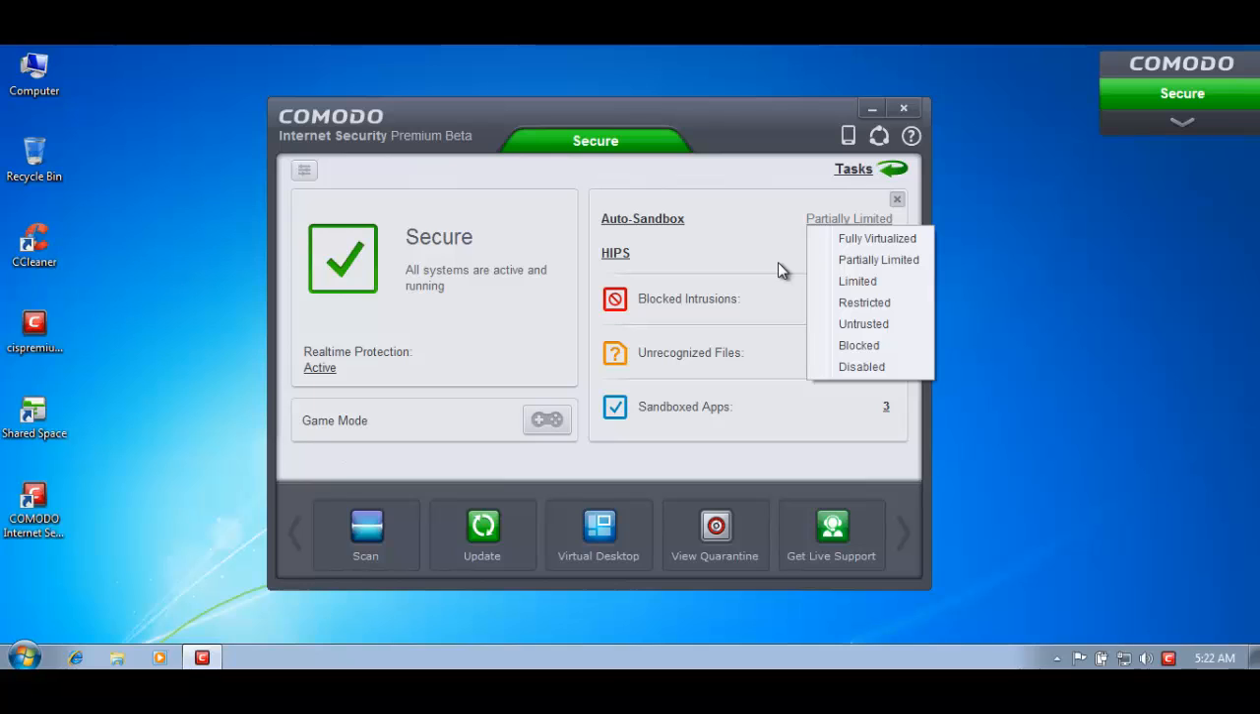However, I personally do not recommend changing these settings unless you are an advanced user. If you are, I would highly recommend taking it up to limited or restricted. Limited is where I run it most of the time, but otherwise, in case you're really advanced and you care a lot about security, I would recommend moving it to restricted.